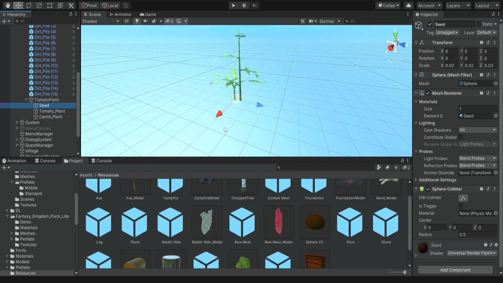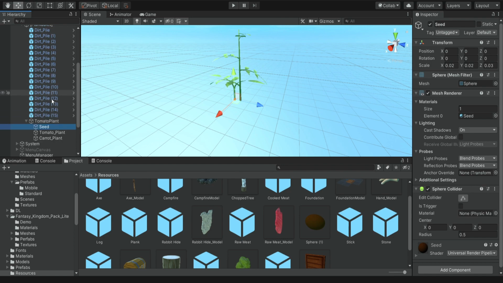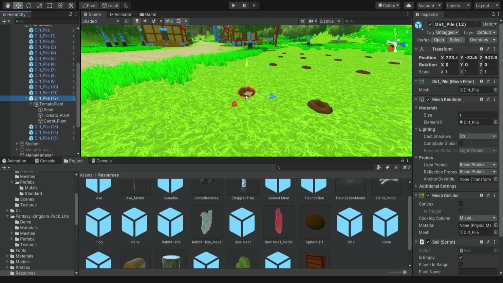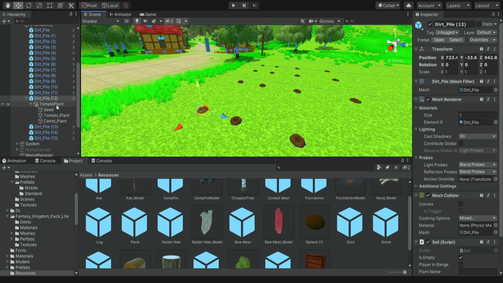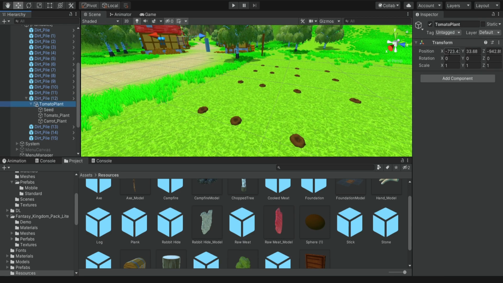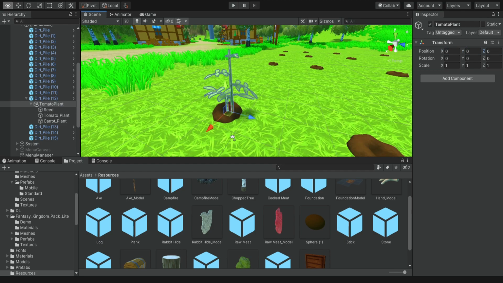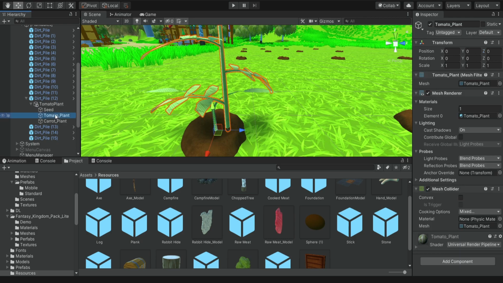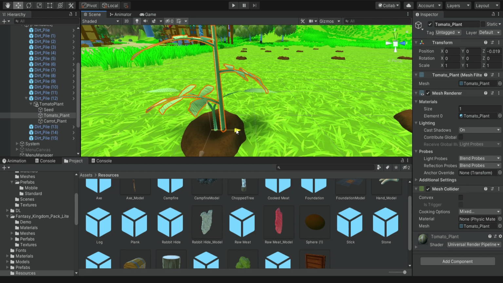Now we want to see that this plant is actually sitting properly inside the soil. So we're going to choose one of these soils and drag the tomato plant into the soil. And then we're going to double click on the soil. And we're going to take the tomato plant and reset the position. So now it's going to be in the middle of the soil. And of course over here you can see that it's a bit on the side. So let's just take the tomato plant and move it over here.